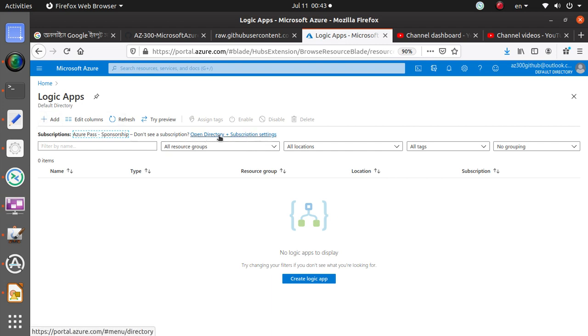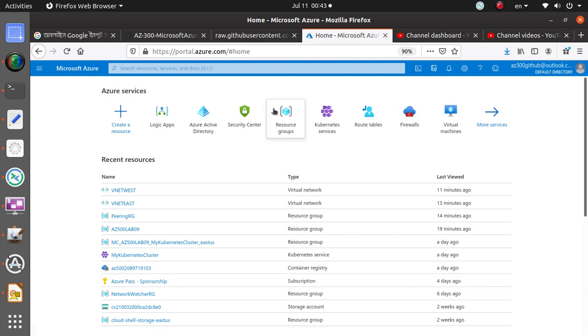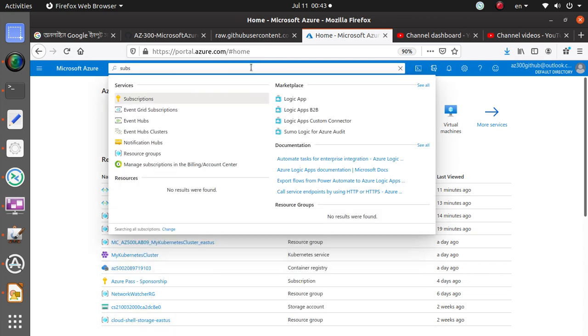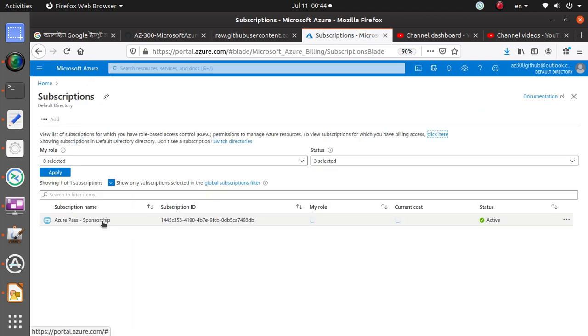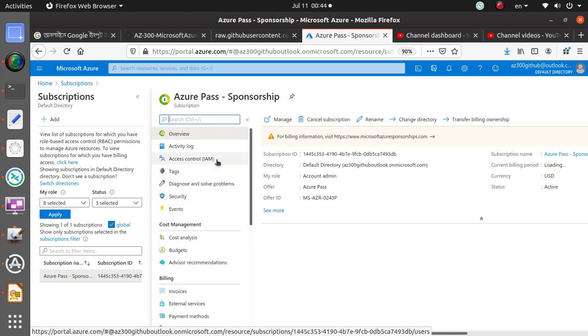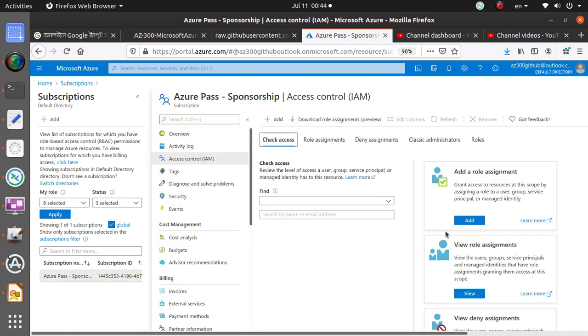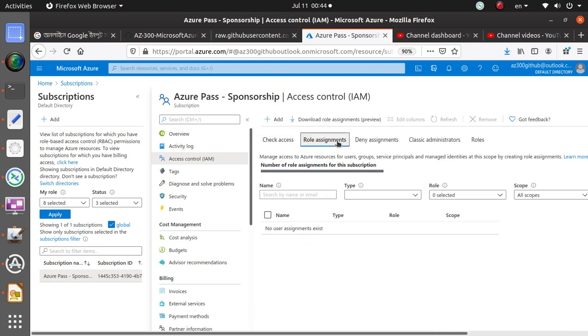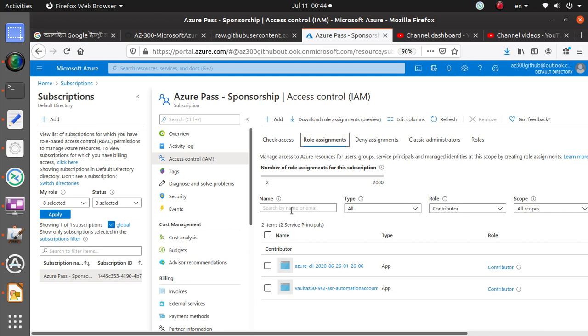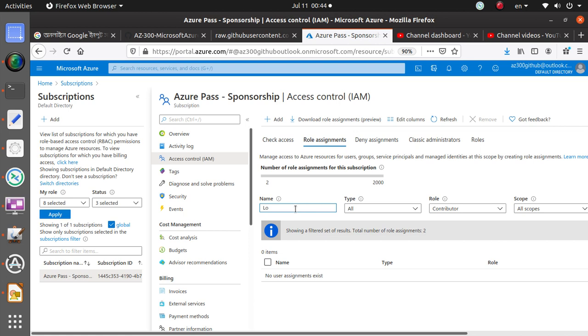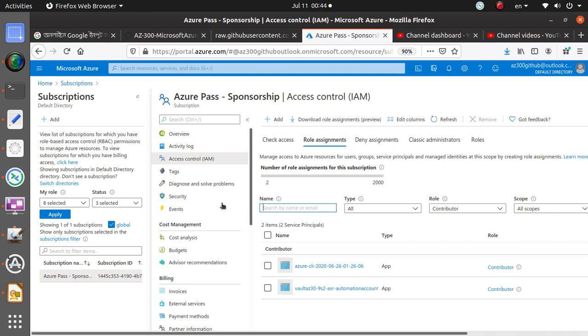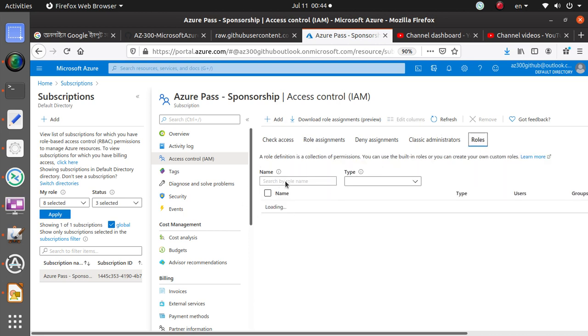Let's go to the subscription. In this subscription, let's go to the IAM blade. In this blade, you look for role assignments, role contributors. Let's see. Let's do add. No, that's not what you need. Roles. In here, I bet the logic operator is going to come up.